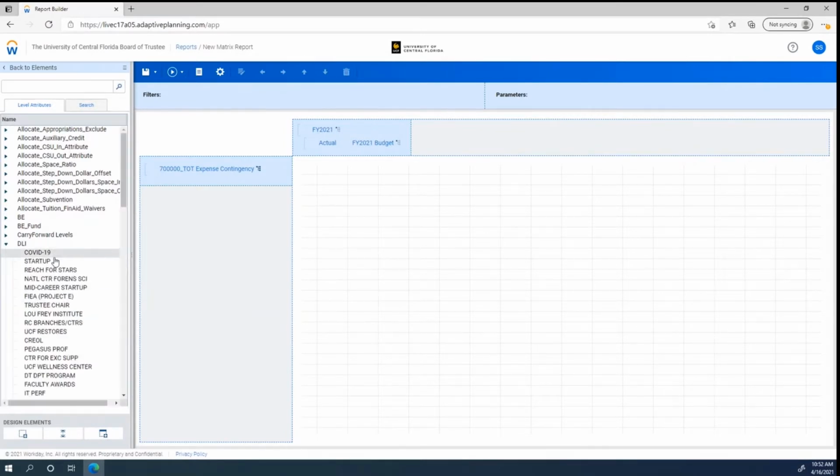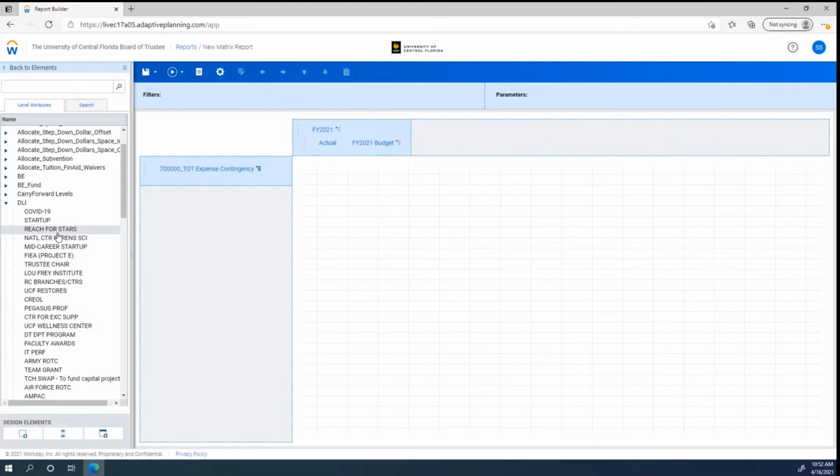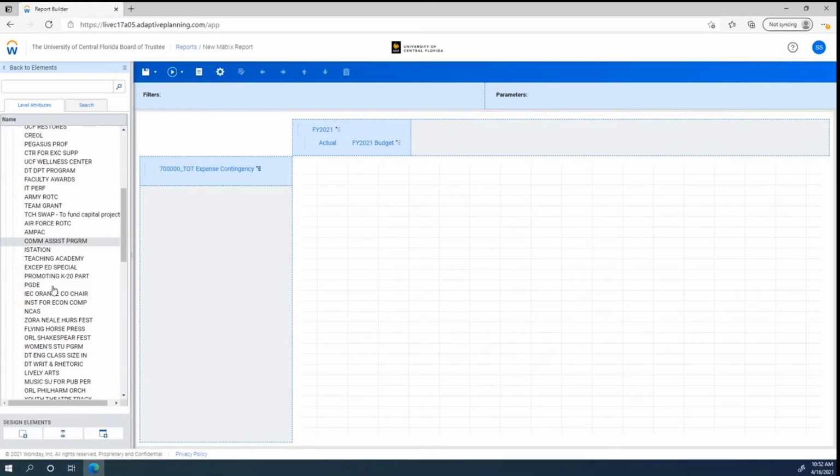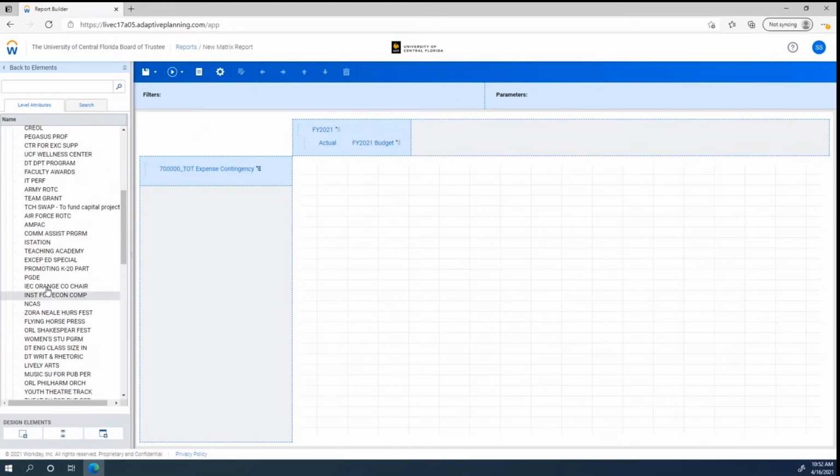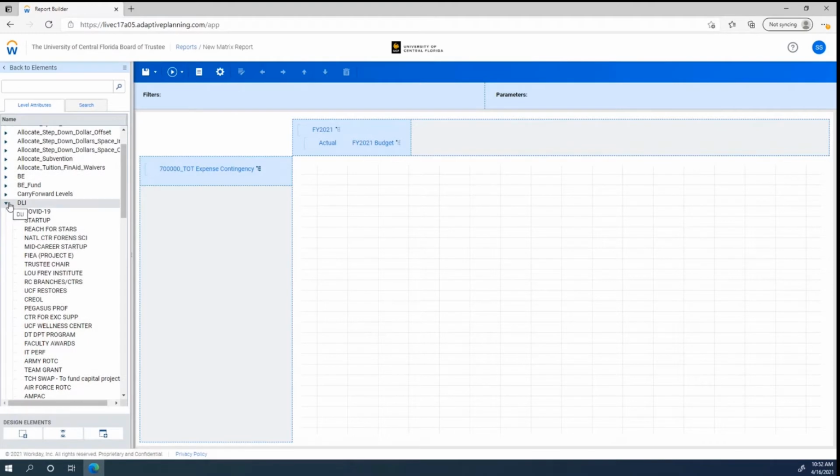This could be relevant to a number of individuals. We have the DLIs behind some of this information. I know quite a few units do report on the DLIs. Like, if you're looking for your startup, your COVID-19 projects, any of these, you can see there's an infinite number of items on here. So if you're looking for reports on these, the DLIs can be a very valuable filter to be working on.